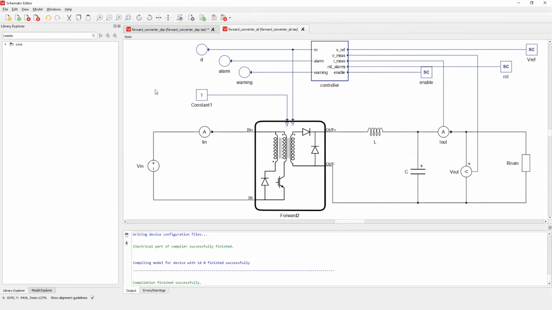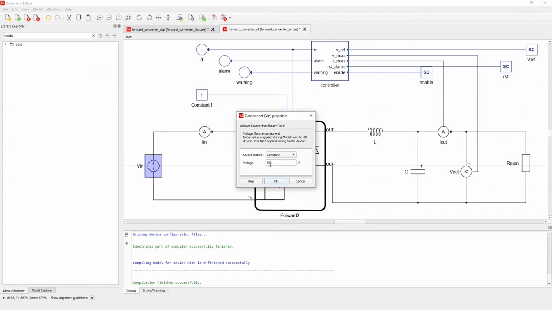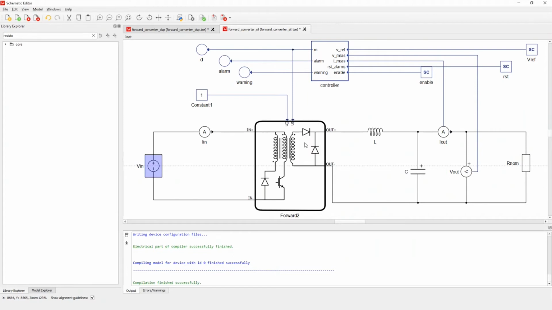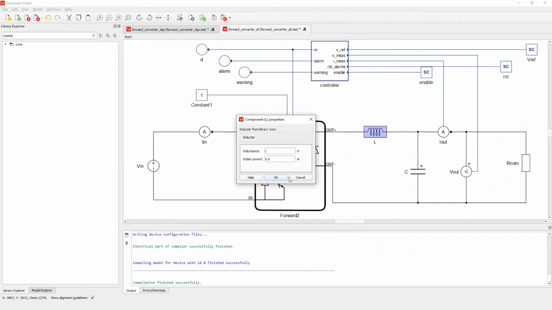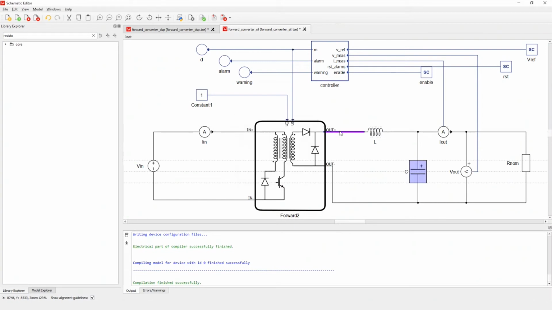Here we have a forward converter. So in this case, it's an isolated buck converter, let's say it like that. Here we have a DC voltage source of 400 volts. Then we have a converter, and the nominal output is 12 volts. So we are going to step down the voltage here. For that, we are using some inductance and some capacitance to filter this voltage.